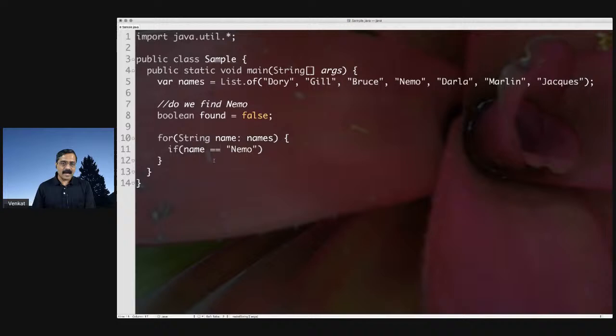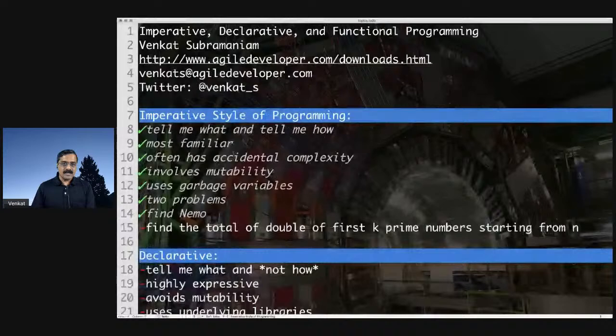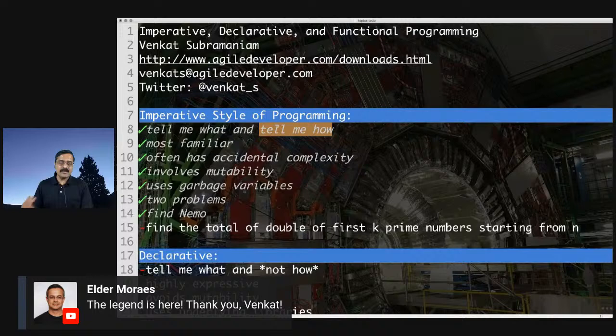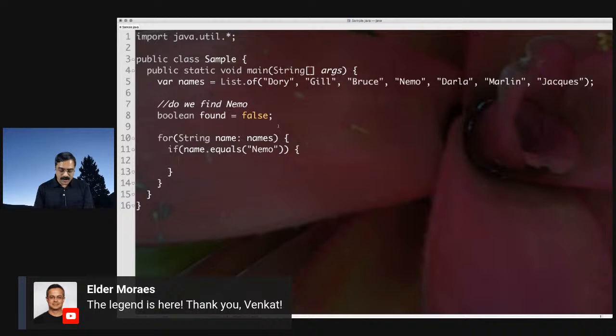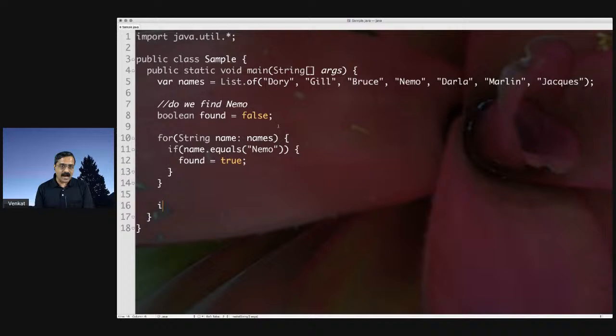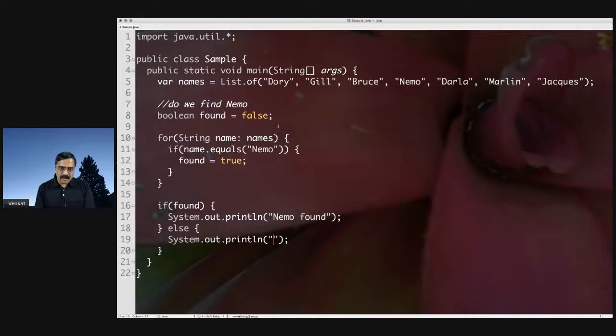Now, that is the how part that we talked about right there. You better really talk about this properly in terms of really equals, not double equals, but the dot equals that you have to really use. So that becomes a problem here as well. Then you say, if it is equal to Nemo, then found is equal to true. And then, of course, you come outside and say, if found is equal to true, we will say Nemo found. And maybe we will just play a beautiful, wonderful, happy music. Otherwise, we will say maybe Nemo not found and play a very sad music.